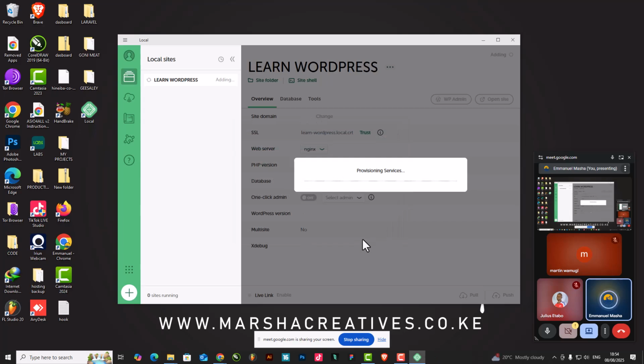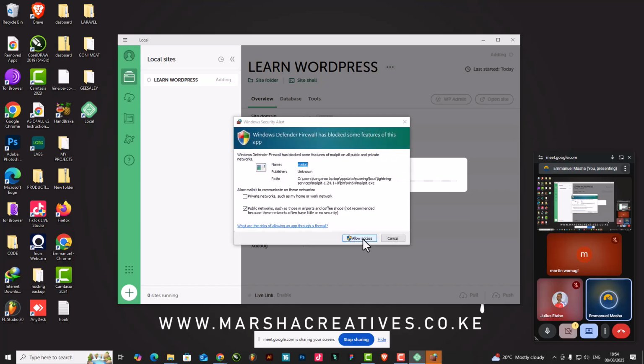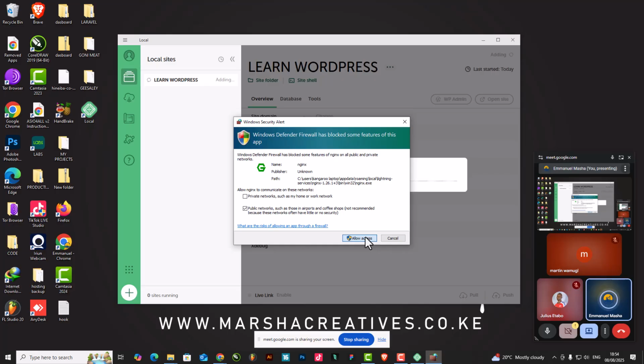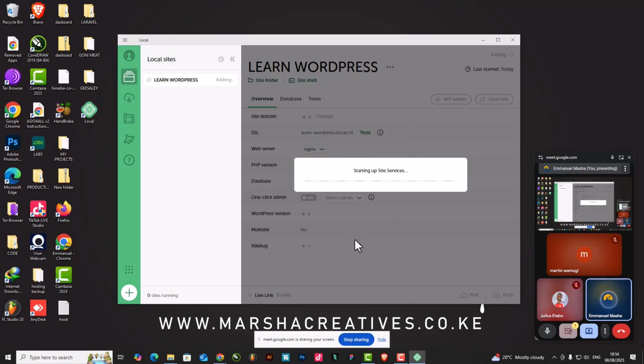This is to enable WordPress to run locally on your computer. So just allow it and give it some time to install everything, the dependencies and all that. Click allow. Just click allow on almost everything that pops up on your screen. It is downloading WordPress and installing the themes and all of that. So let's give it some time.